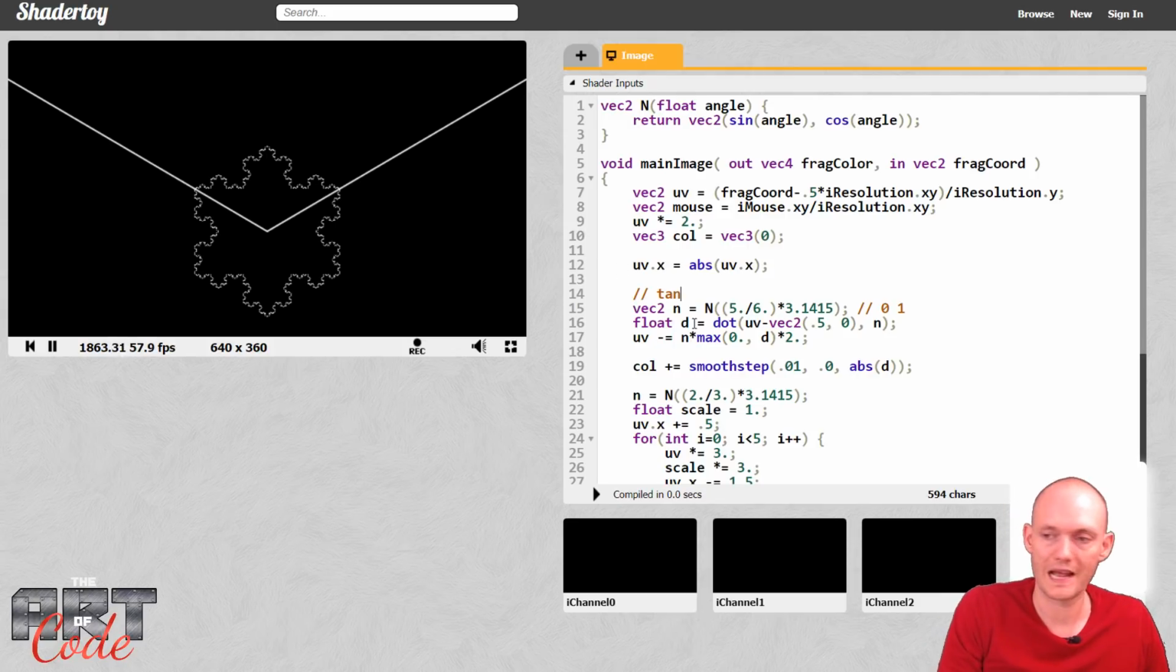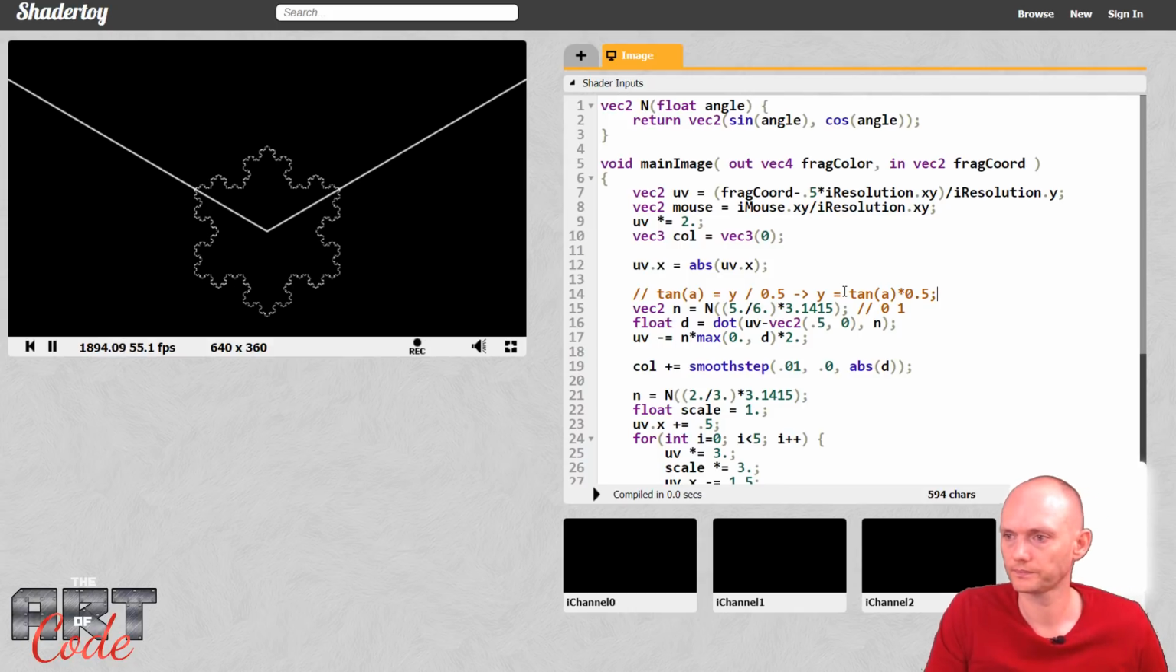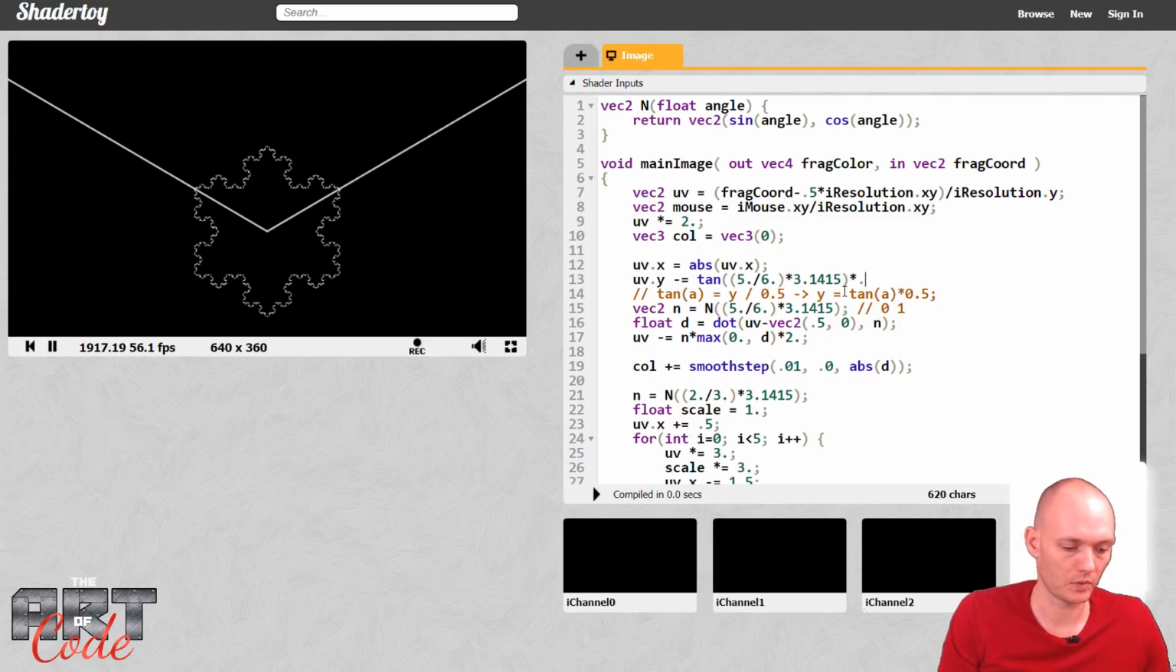So let me see here. It's the tangent of the angle. So the tangent of this angle. Well, the tangent of the angle equals y divided by x. And so y is the thing that we want, and x we already know that's 0.5. And so if we multiply both sides of this equation by 0.5, then we get that y equals the tangent of the angle times 0.5. And that is how far we need to shift this thing up. So let me see here. So we could say uv.y minus equals the tangent of this angle times 0.5. Let's see.